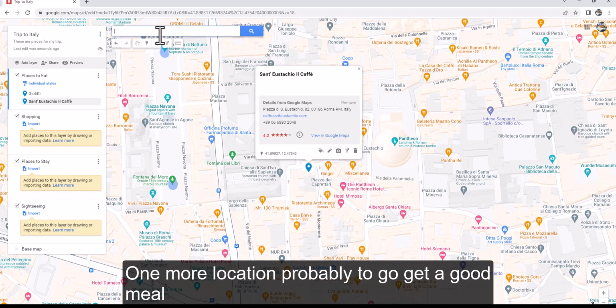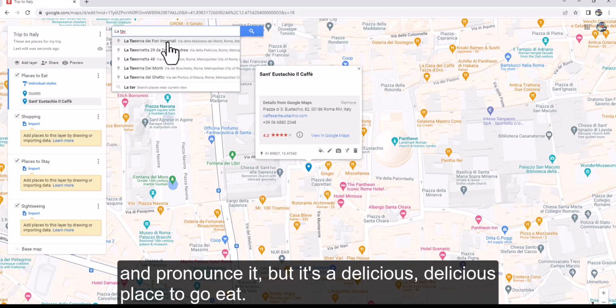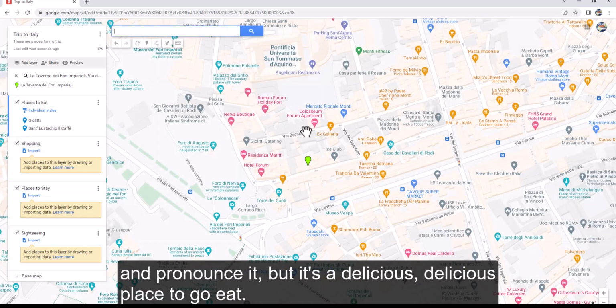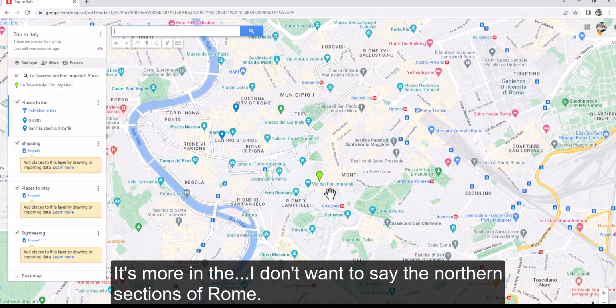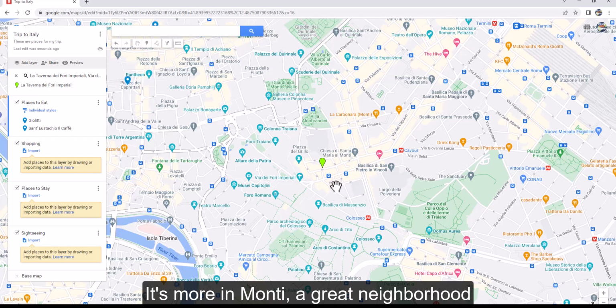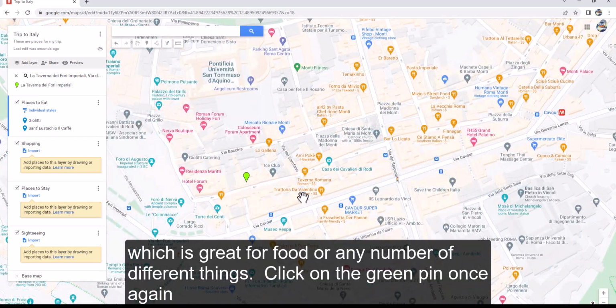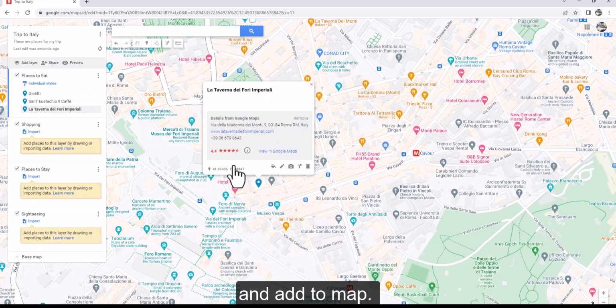One more location probably to go get a good meal. Oh, there it is right there. I can never remember exactly how to spell it, and I'm not going to even try and pronounce it, but it's a delicious, delicious place to go eat. It's more in the, I don't want to say the northern sections of Rome, but it's in a neighborhood called Monte, which is, oh my gosh, a great neighborhood if you are looking for food or any number of different things. Click on the green pin once again and Add to Map.